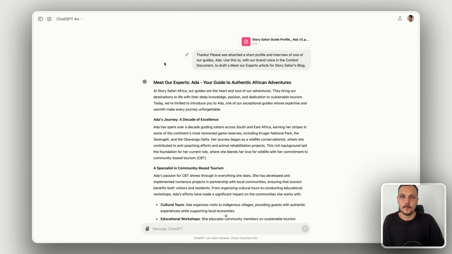Meet our experts. We fed ChatGPT with more information. We used one of the guide profiles that Story Safari had on AIDA. It had practical information about a background, the certifications, but also some recommendations and even a testimonial. We then used that to prompt ChatGPT to create the first draft.